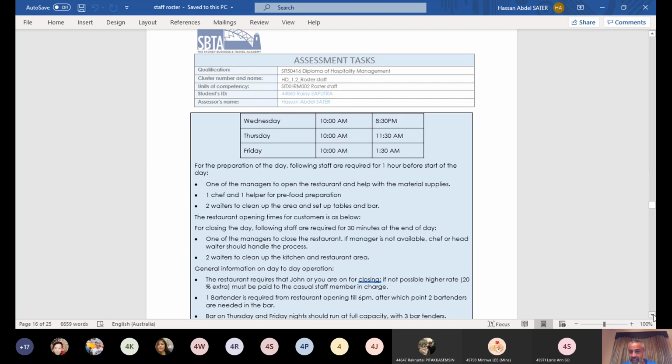That means, guys, if your manager is not available, the chef can do it. The head waiter can do it. There is no head waiter among the roles that they gave to us. Select one of the waiters and give him or her a position as a head waiter. This is what I did.